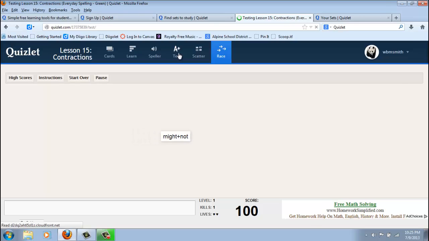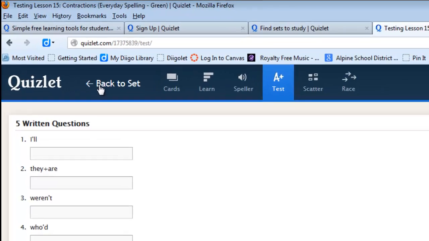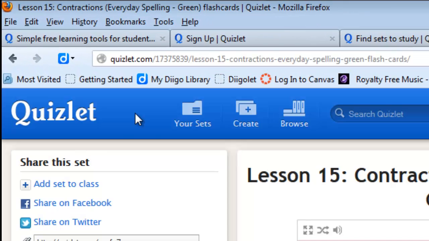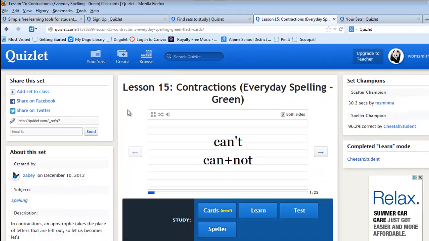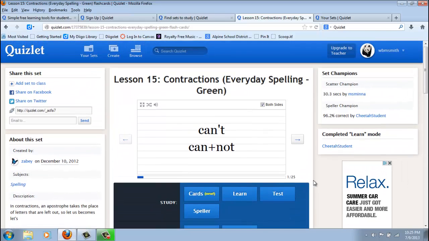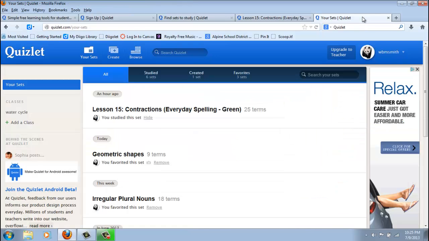Okay, so I'm going to go back to test here. Now, to get back to the set, we come up here and click back to set and back to the beginning. Now that you've seen each of the activities that you can do, we'll go to what you see on your main screen. And in this area, I want to show you the Your Sets area.